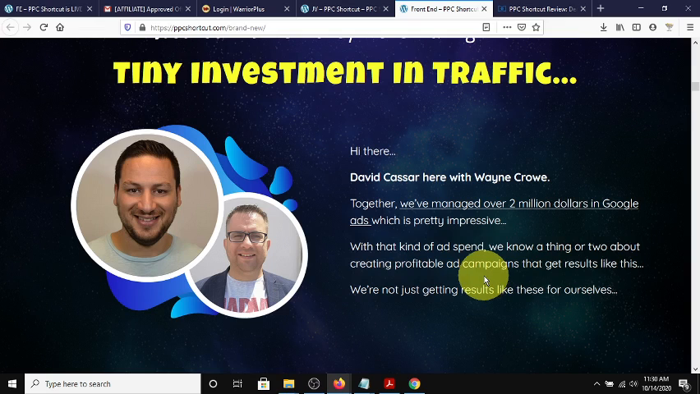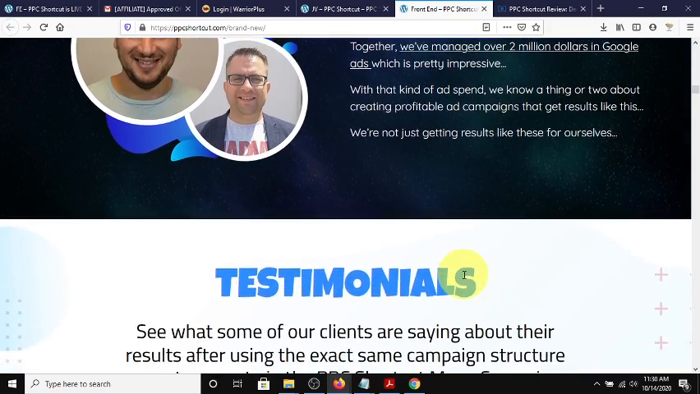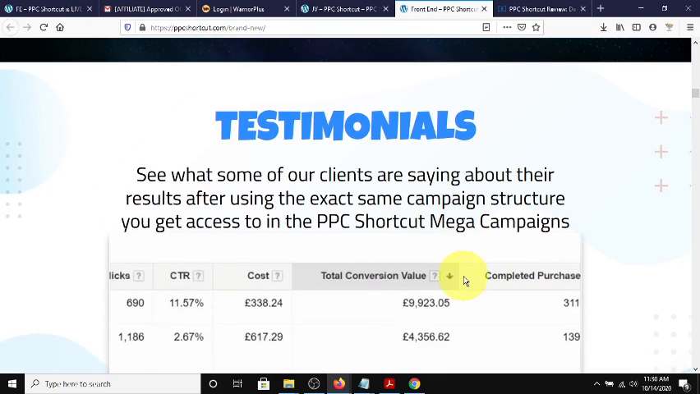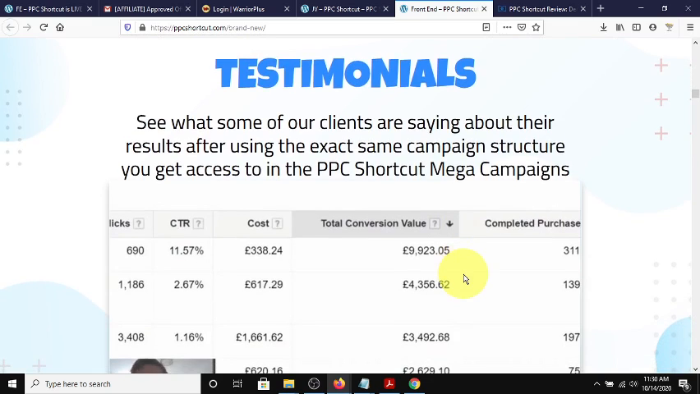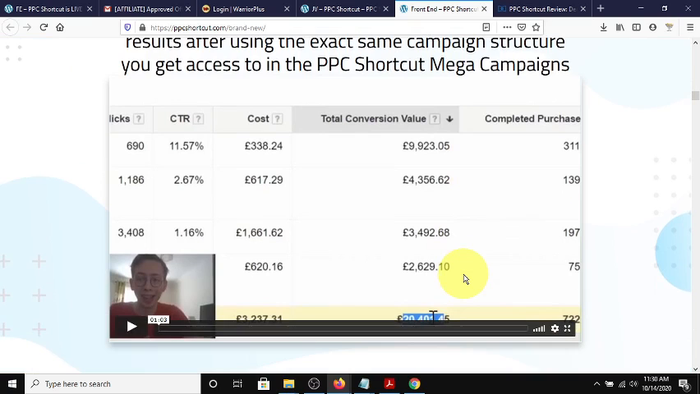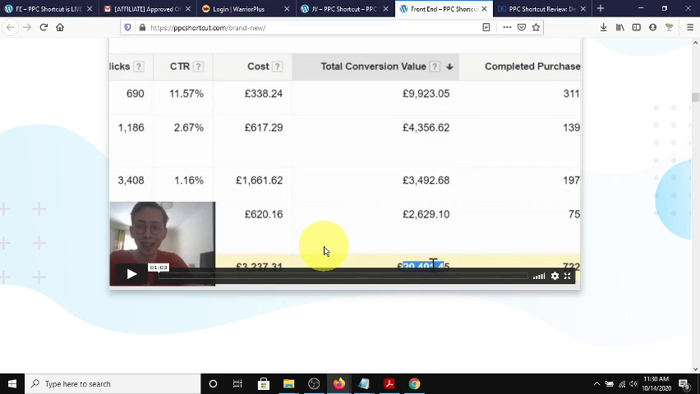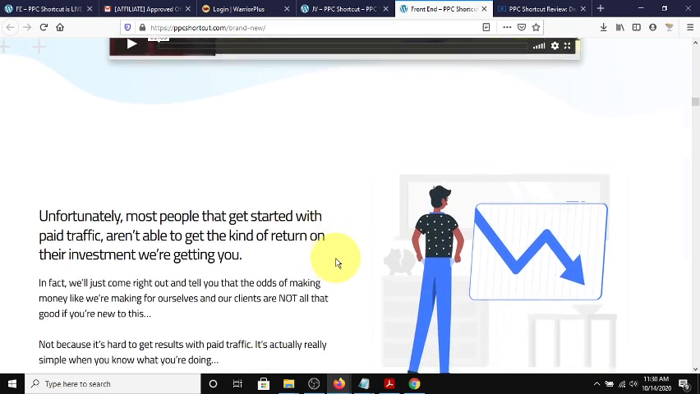And this is so reasonably priced at $13. How can you not? A $13 investment for this platform, and as little as $5 a day to run some Google ads and free ClickBank offers. You can't beat that at all. So I highly recommend it. Here's a video with a testimonial about how somebody had success using the PPC Shortcuts mega campaigns. I'll leave a link in the description box below, and you can check out this video.